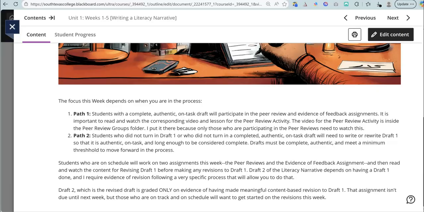There's plenty of time to get caught up, but you can't really do anything moving forward in the unit if you don't have a first draft, a rough draft for the literacy narrative. So those on path 2, you only have one job this week, and that is to write or rewrite the literacy narrative.